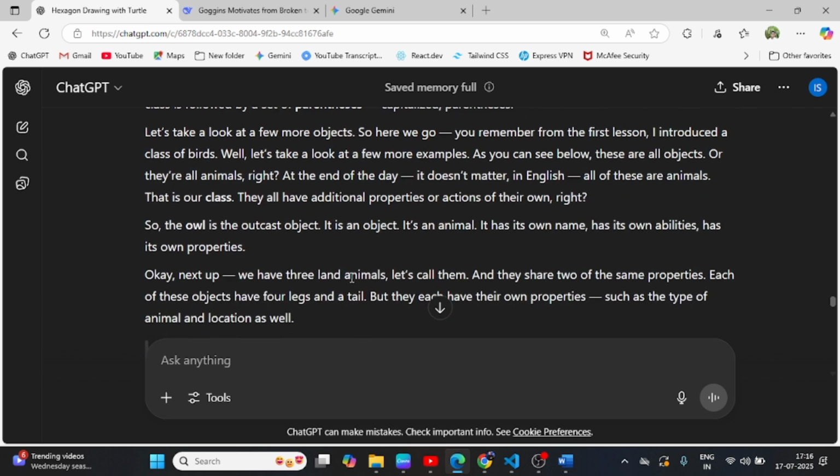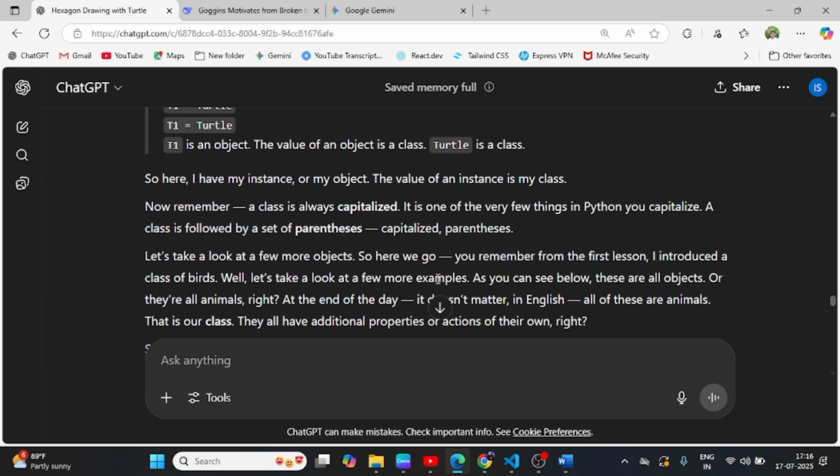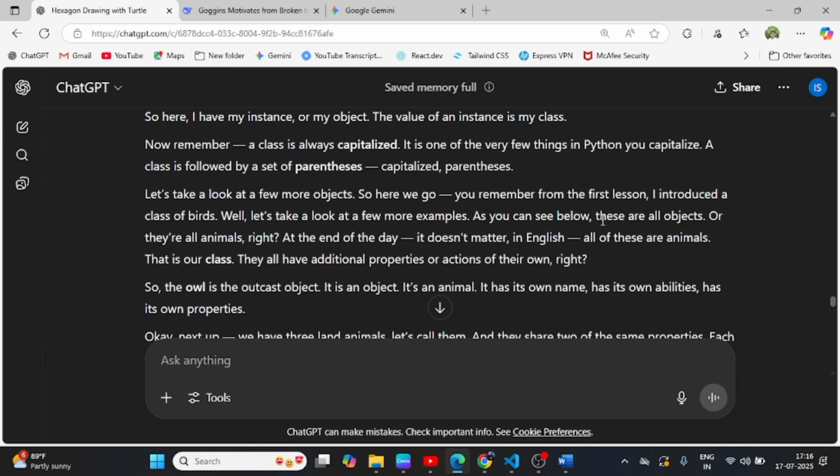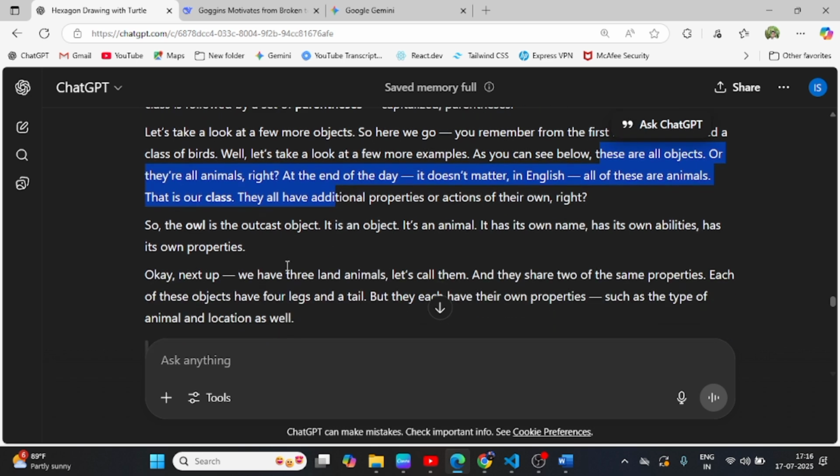So let's take a look at a few more objects. You remember from the first lesson, I introduced a class of Bird. Well, let's take a look at a few more examples. As you can see below, these are all objects, or they are all animals, right? At the end of the day, it doesn't matter, in English all of these are animals. That is your class. They all have additional properties or actions of their own, right? So the owl is the outcast object. It is an object. It's an animal.